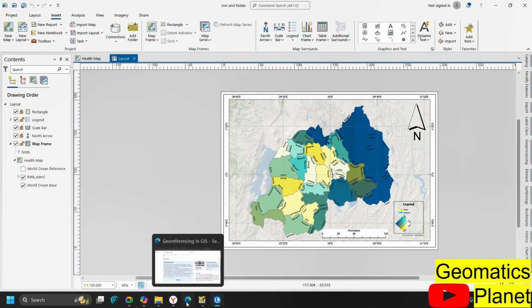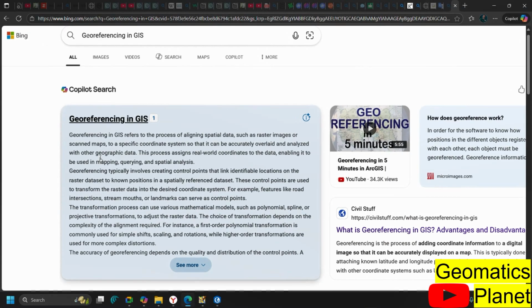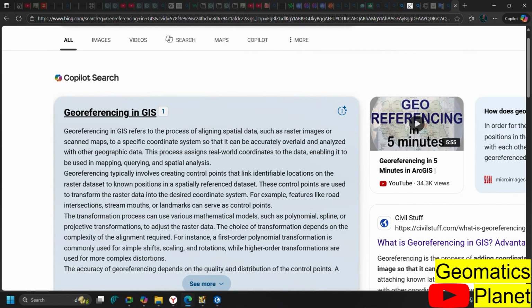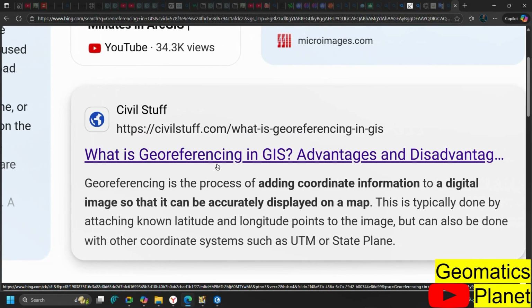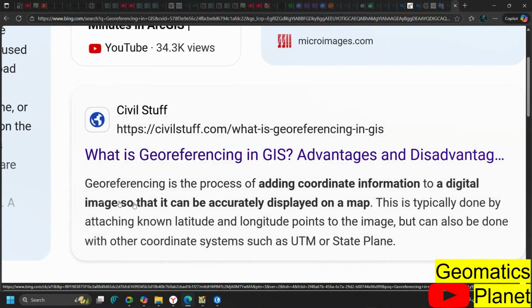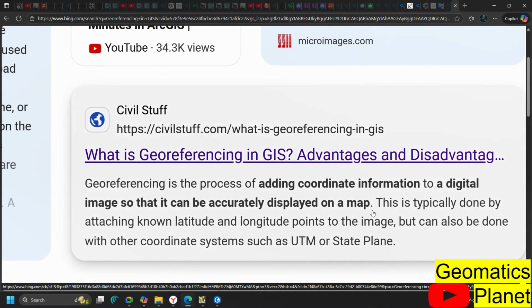Okay, so when we talk about georeferencing in GIS, it is the process of aligning spatial data, such as a raster image or scanned image, to a specific coordinate system so that it can accurately overlay and be analyzed with other geographic data. The process is assigning real-world coordinates to enable it to be used and queried. Generally, like I said, it's adding coordinate information to a digital image so that it can be accurately displayed.